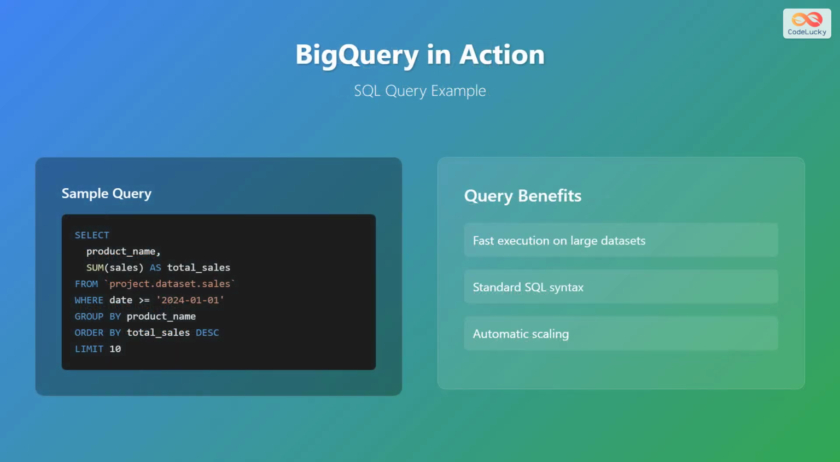Here is an example of a SQL query in BigQuery. Select product name and the sum of sales as total sales from the project dataset sales table, where the date is greater than or equal to January 1, 2024. Group by product name, order by total sales descending, and limit to the top 10 results. This query allows for fast execution on large datasets, uses standard SQL syntax, and provides automatic scaling.